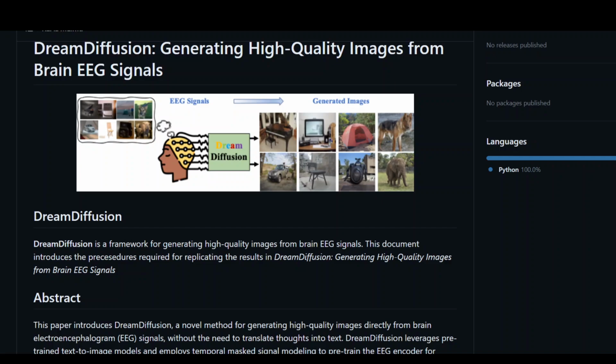Now, this paper really seems a groundbreaking concept because what it is saying, in simple words, is that it shows the possibility that image reconstruction is also possible from noisy EEG signals.